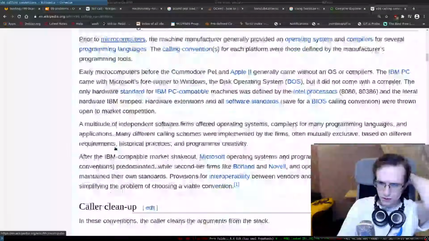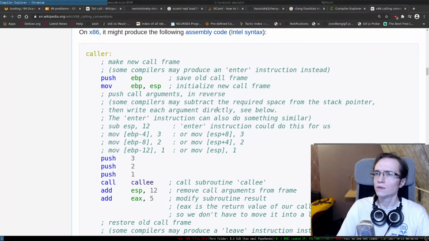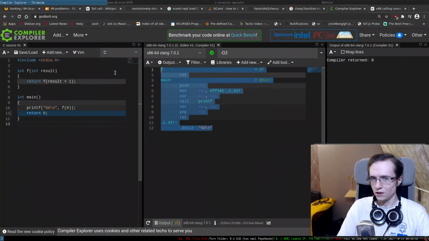So as far as I know, it's first RDI and then RSI, right? So what's the second argument? Does anyone remember? What's the second one? But I suppose the second one is not even present there. So basically it will print random garbage from the second argument register. So that's basically what it optimized to.